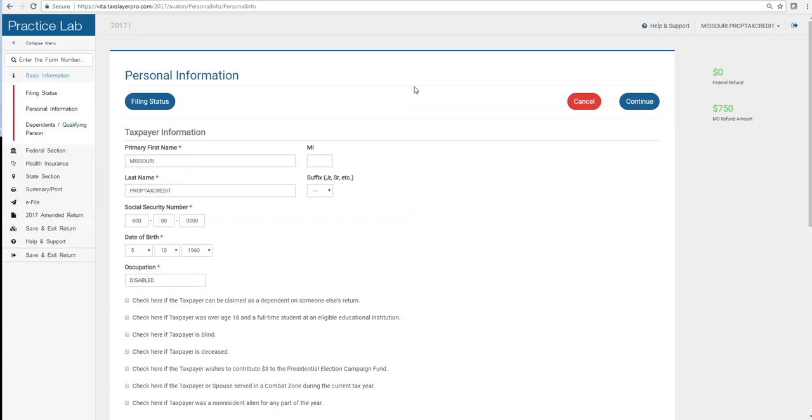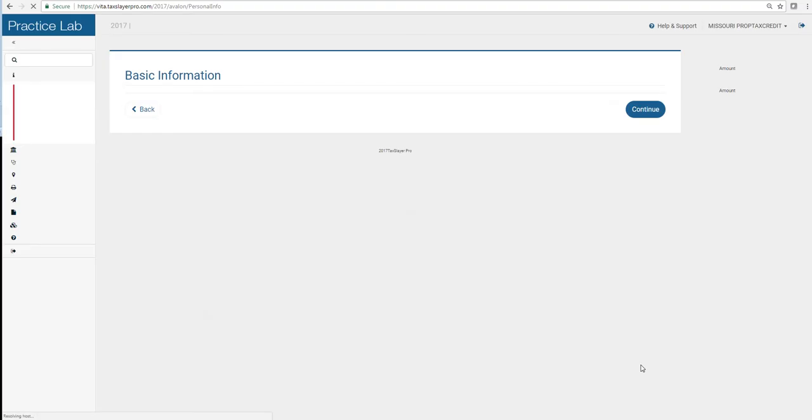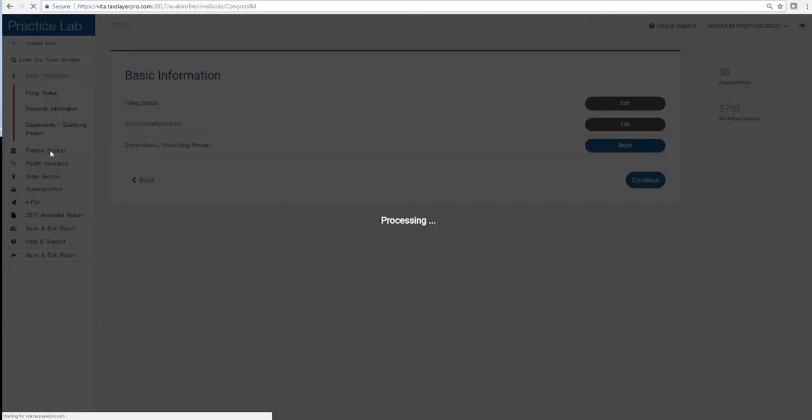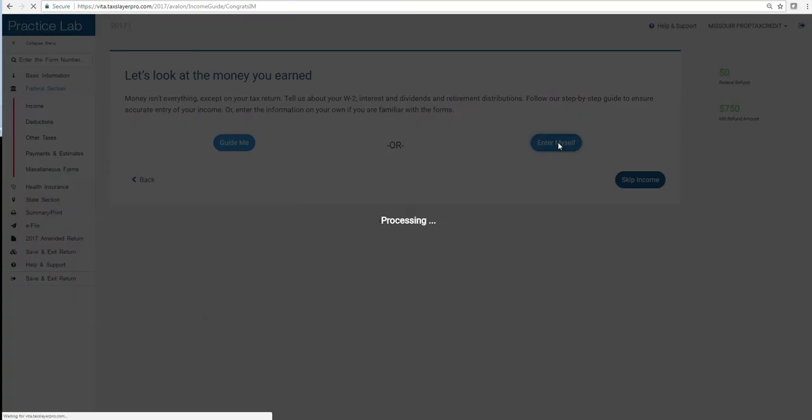So here we are at the personal information page. The date of birth is May the 10th of 1960, and he is disabled. We have an address as we're going through this return. We'll go to indicate income. So for purposes of the income, we will do enter myself.